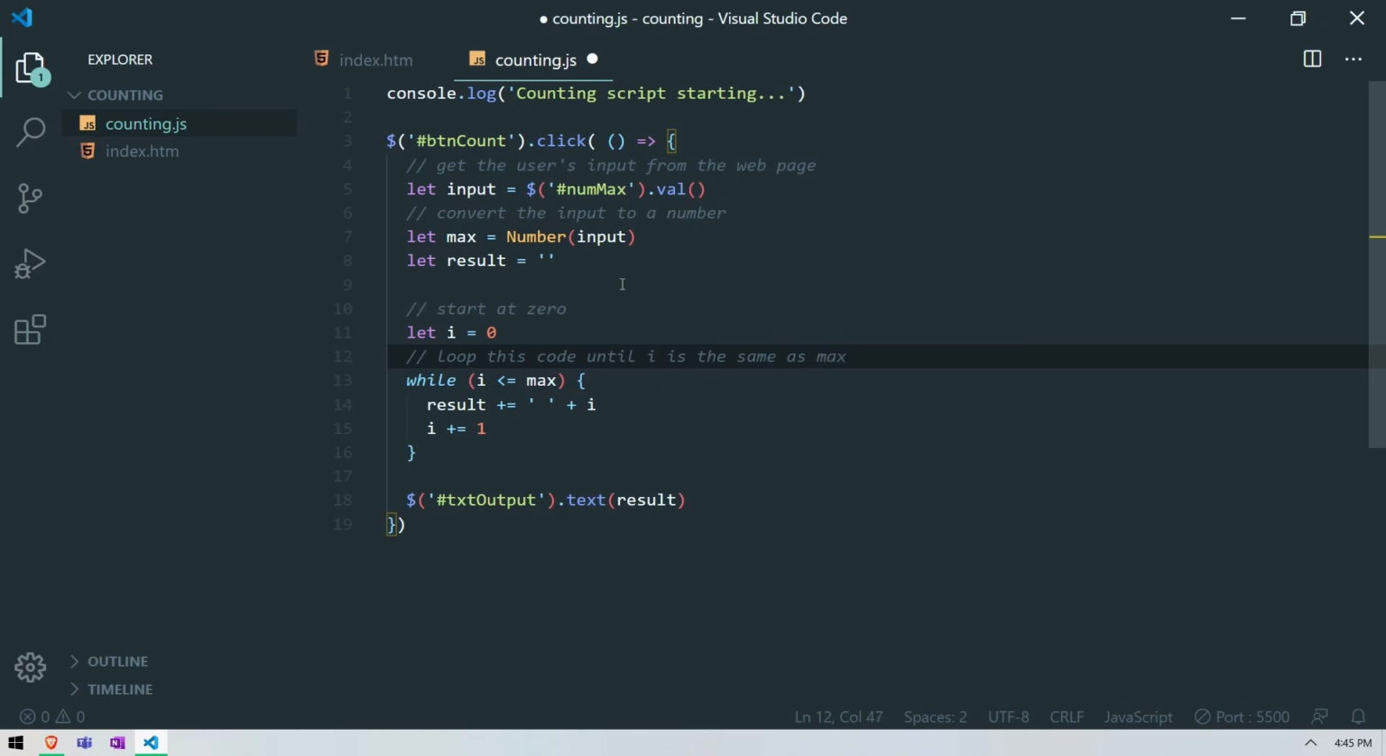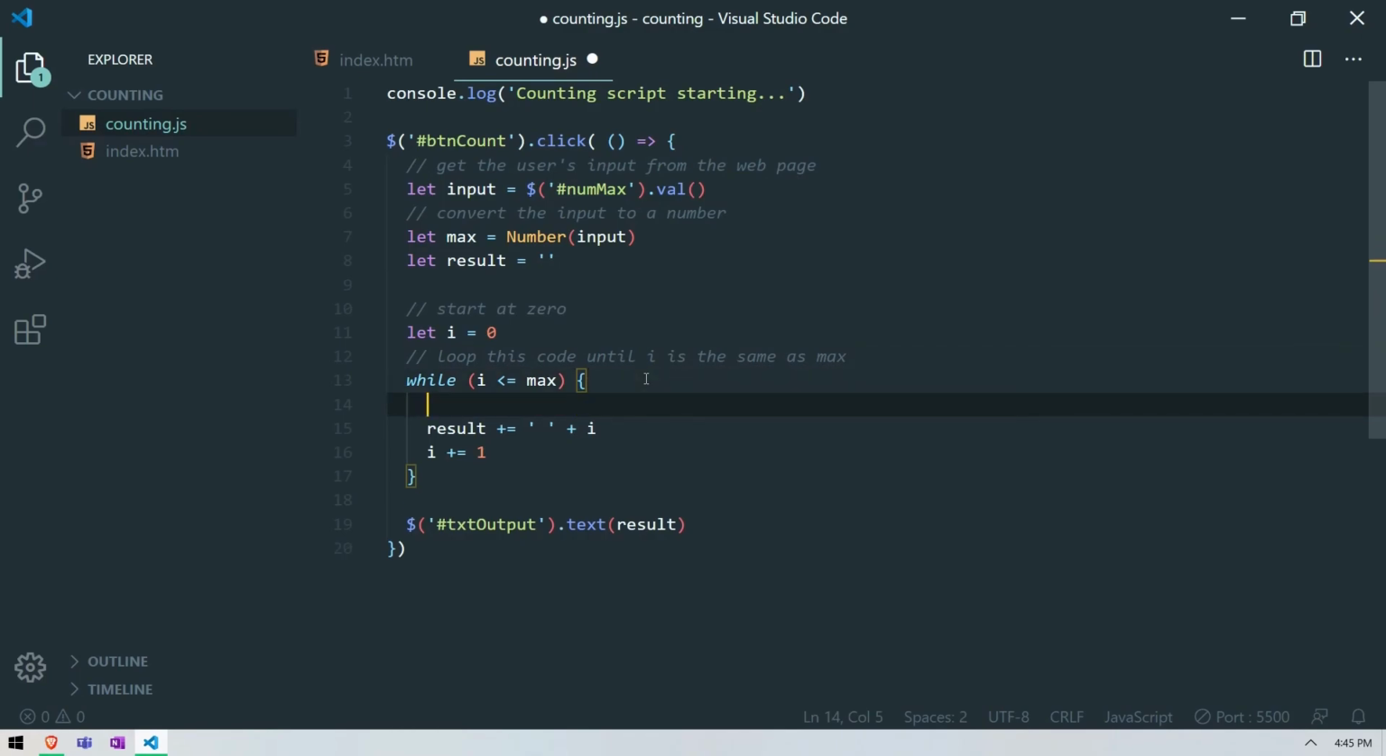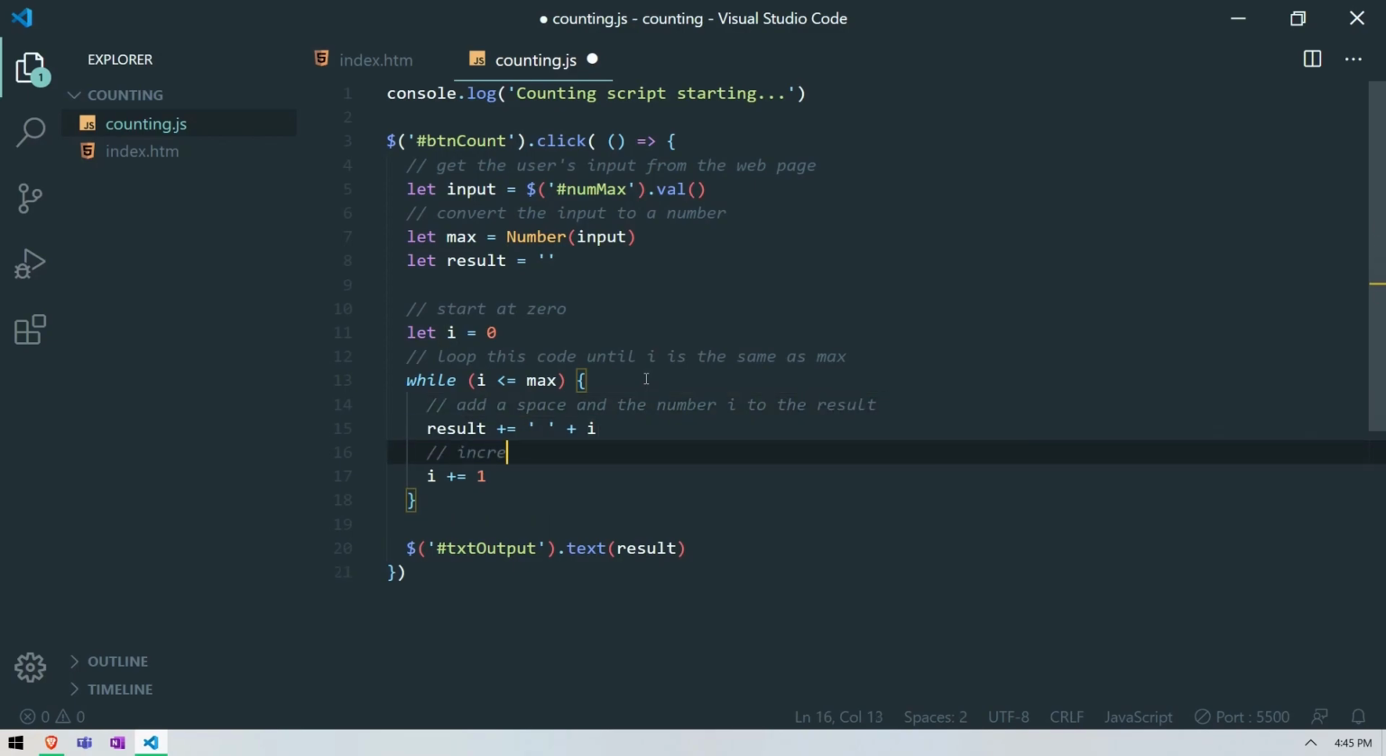And then explaining what our loop does. So rather than explain every line, the loop is going to run until I is the same as max, as long as it's less than. And every time it loops around, it's going to add a space and the number I, whatever that is, to the result, and increase I by 1 so that we don't get stuck in an infinite loop, and output the result to the page. And that will do us for the counting program.